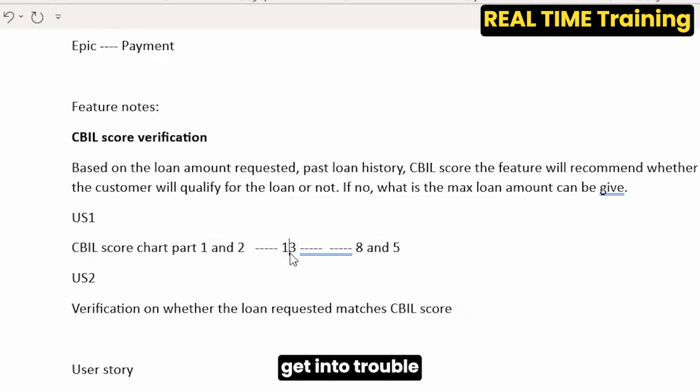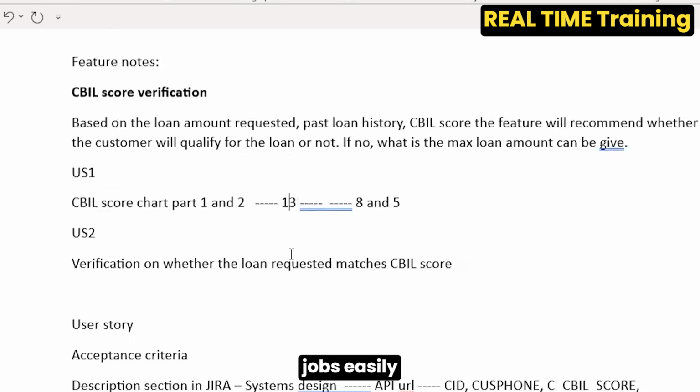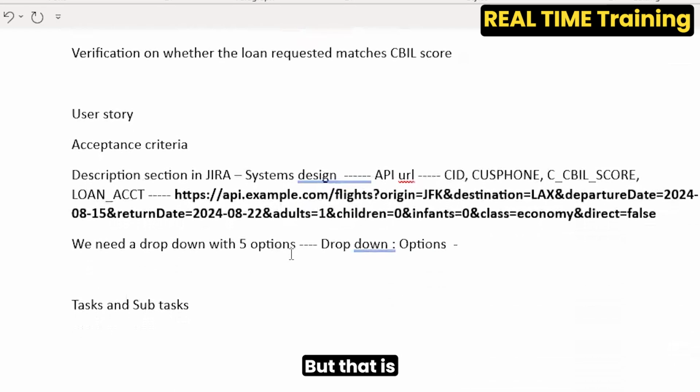And when people get into trouble, they'll only ask the Scrum Master. They will not ask the developers. And as a developer, you can find jobs easily compared to anyone else. But that is something else, right?